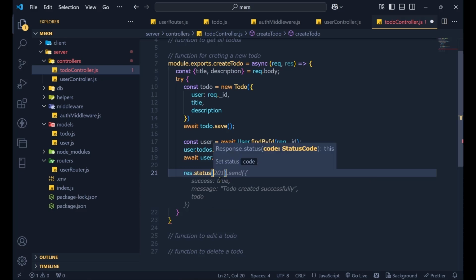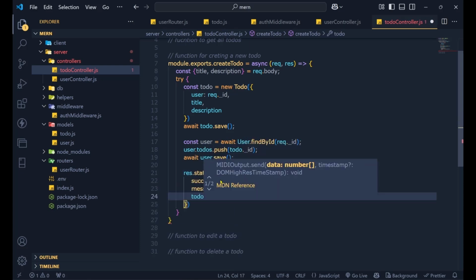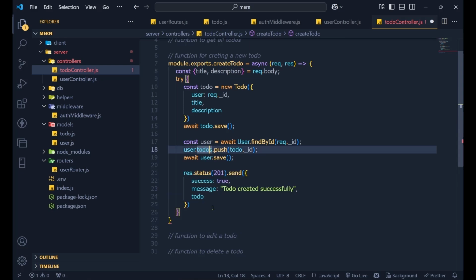Response dot status. Let us say 201. Okay. And then we're going to say send. And then in the send, what we have is we'll say success true. Message is to-do created successfully, and we are passing in the to-do as well.